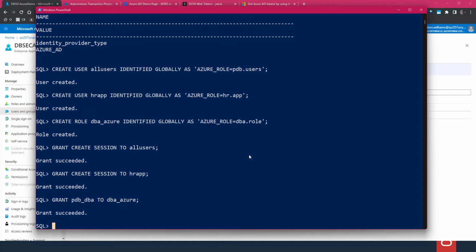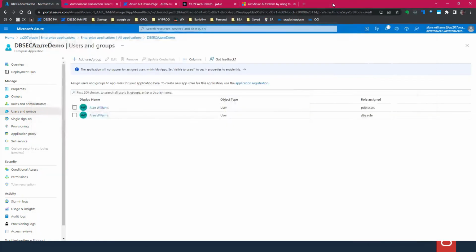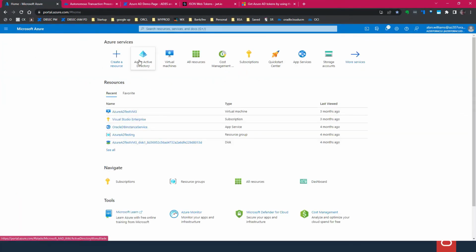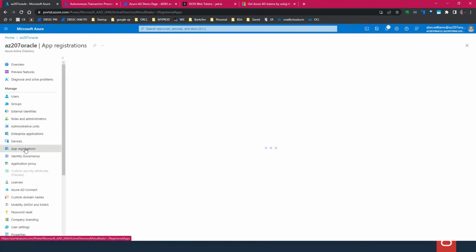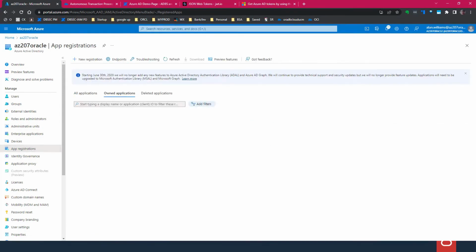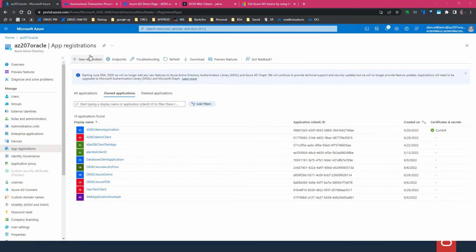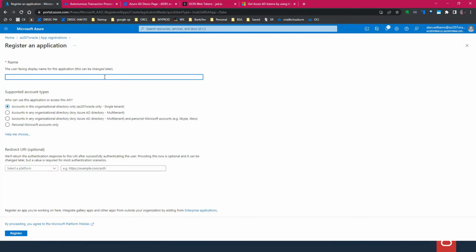And now we also have to configure the client, or register the client, with Azure AD. We've already registered the database. Now we've got to register the database client with Azure AD. And we go back into Azure AD app registration, just like we did before. We're going to create a new registration. I'll call it DBSec Azure Auth Z flow demo, because we're doing the Auth Z flow, which requires that redirect.